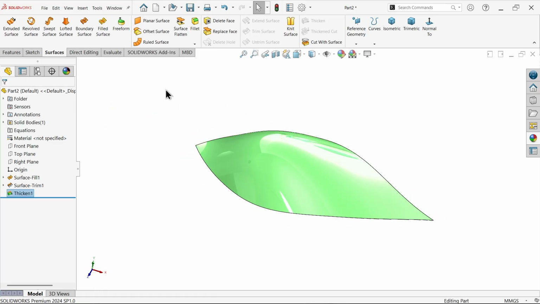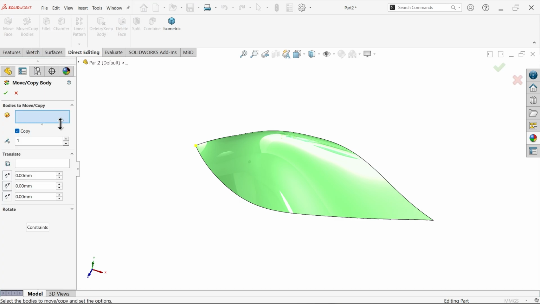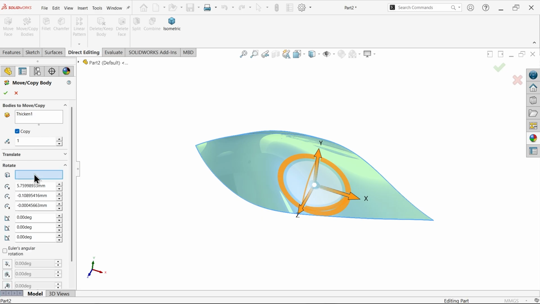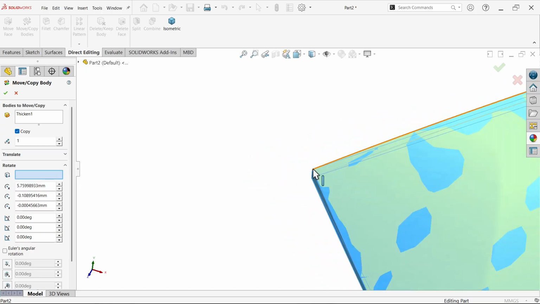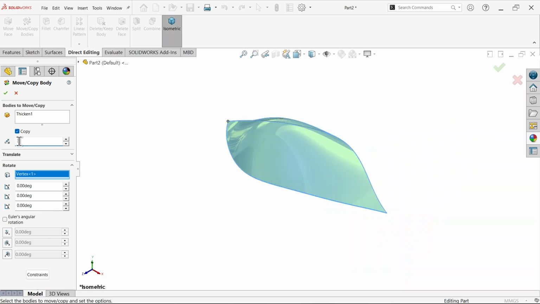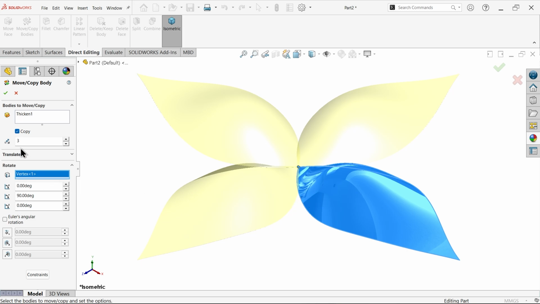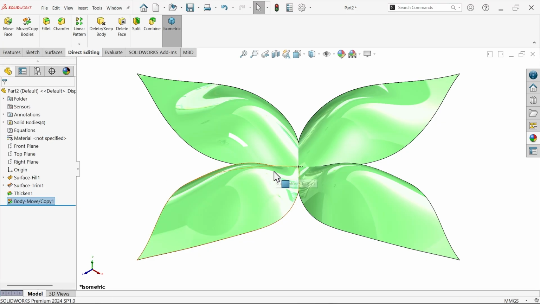Now let's make 4 leaves, so you can go to direct editing, move and copy bodies, select the body. Now choose here rotation, rotation point, select this upper point. Okay, now here make 3 copies, one is already there, I want to make 3 more. Now you have to apply angle in y direction 90 degrees. See, the angle between 2 leaves is 90 degrees and 3 more leaves are going to be added. Say okay, and here we go.